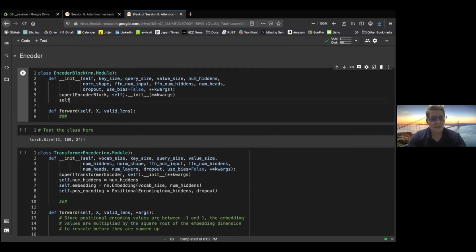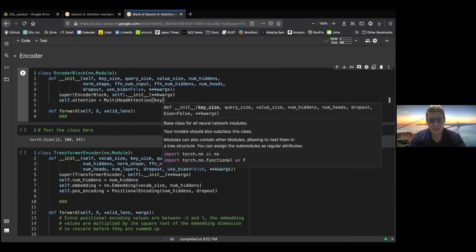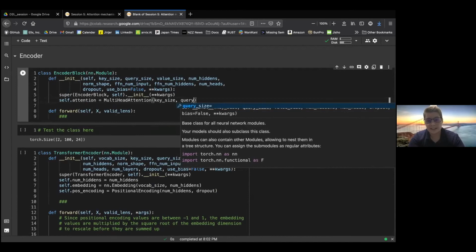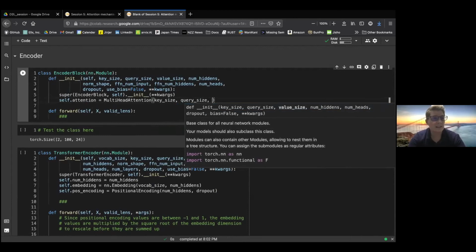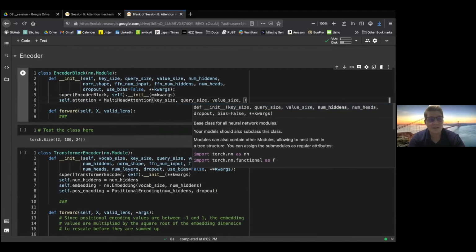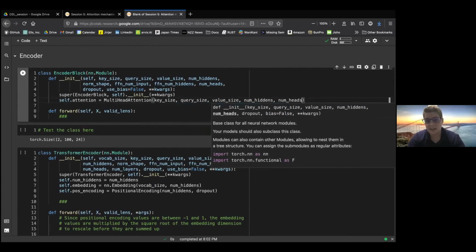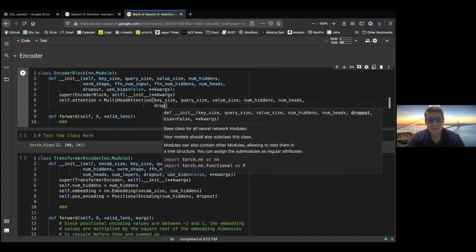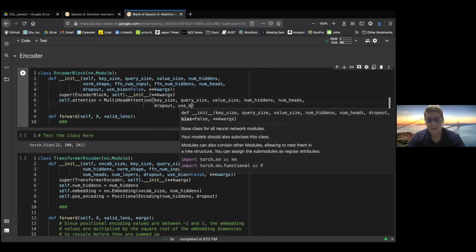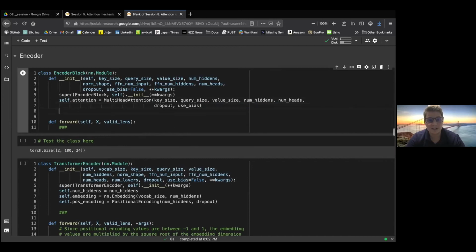What we need to do is first call the multi-head attention that we just coded, and we will be passing key size and query size and value size, because they could be different from each other, as well as the hidden representation, the number of heads that we want, and the dropout, as well as whether or not we want to use bias. But these arguments here are passed during the initialization, so we don't need to take care of them for now.